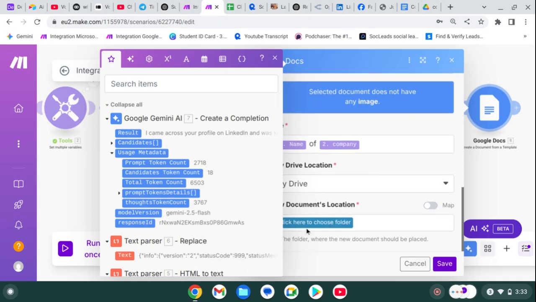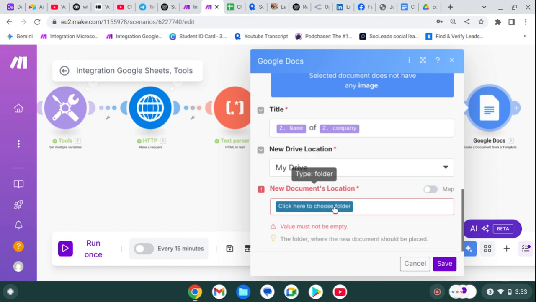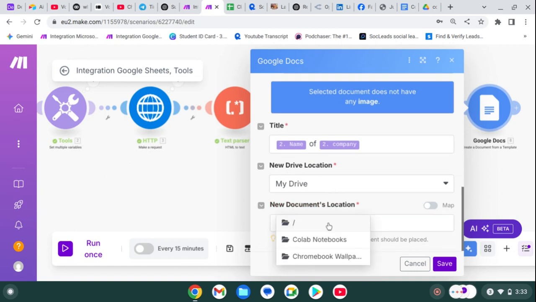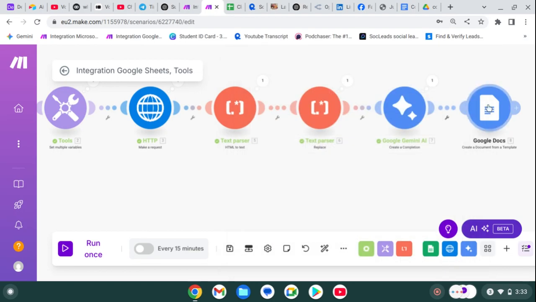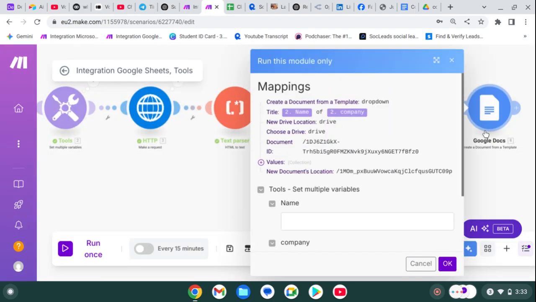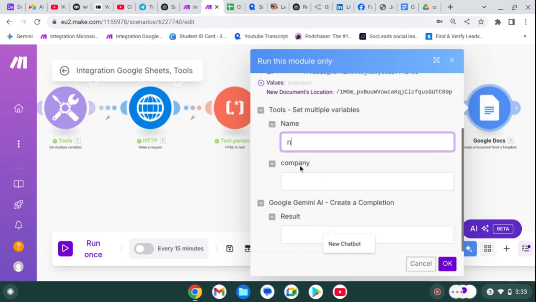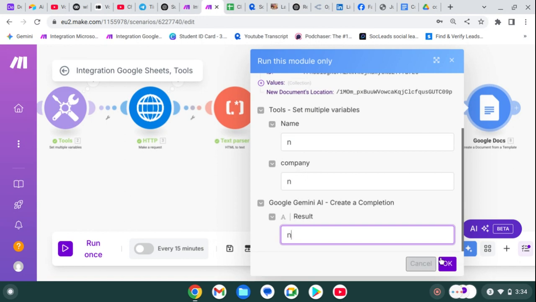Let's cross this and again click choose from a folder. I think it is not showing me. Go to slash. I think it is also not showing me. What is the problem with me? I don't know. Just save it. Click on run this module only and just try. Name, company name, result. Just OK and see the output.